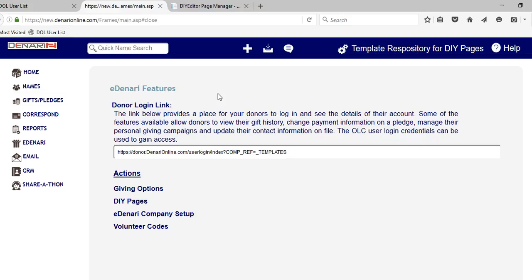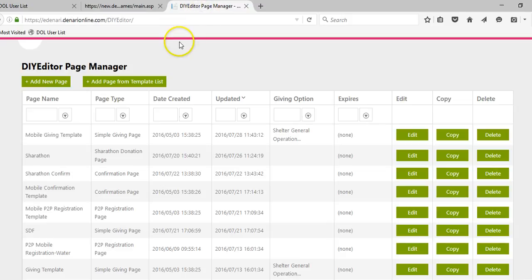To begin the process, you must be logged into your Denari company in Denari2. Click the eDenari link on the left sidebar menu and then click on DIY Pages. That will take us to this page where we can click the Add New Page button.